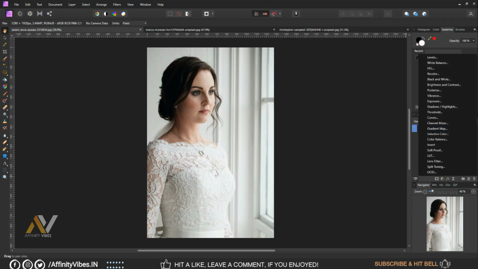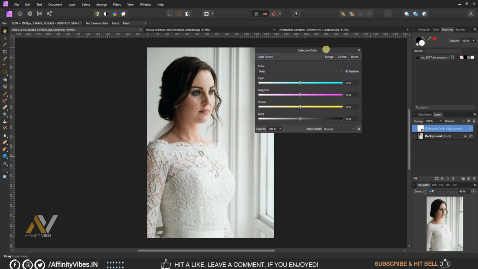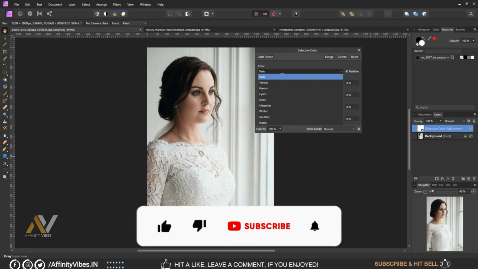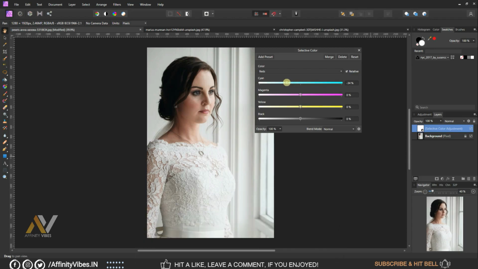Alright, as always, select your image. Go to adjustment, selective color. Here select color reds. Make cyan minus 50%. Yellow plus 50%.